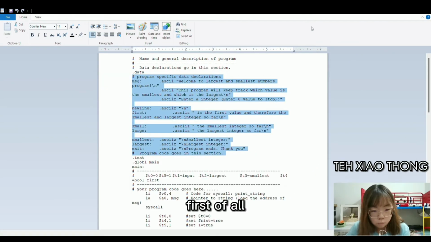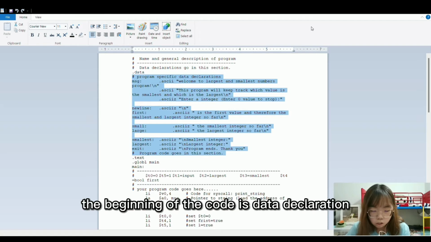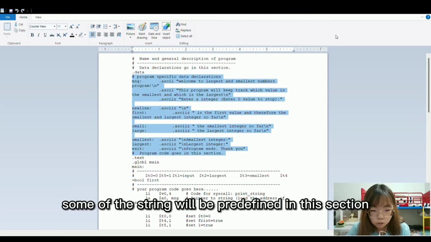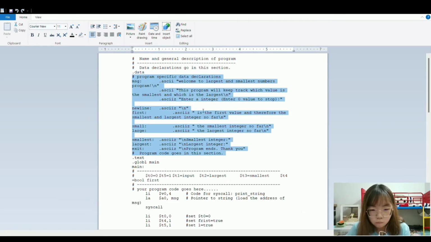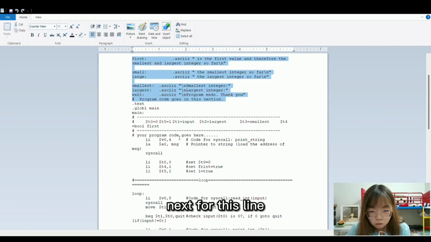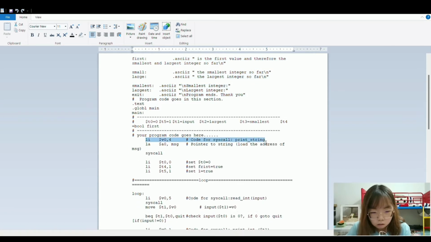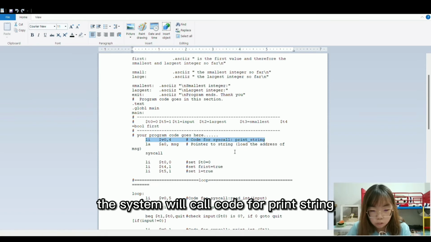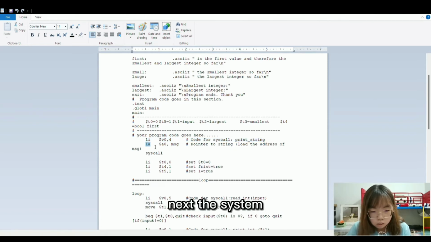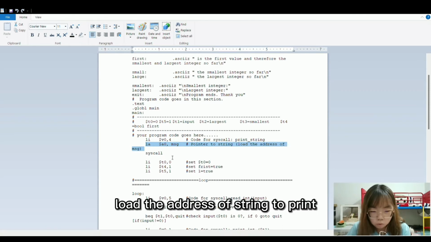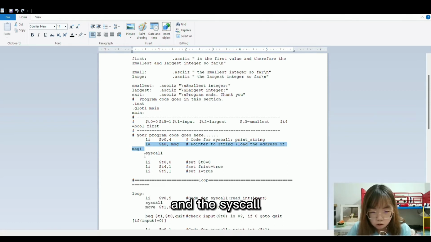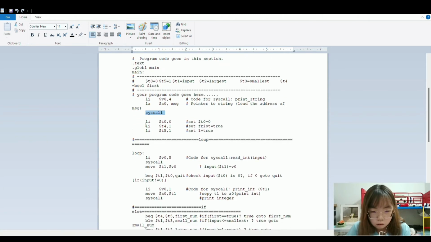First of all, the beginning of the code is data declaration. Some of the strings will be predefined in this section. Next, for this line, the system will call the code for print string. Next, the system loads the address of the string to print, and the syscall means print the string.